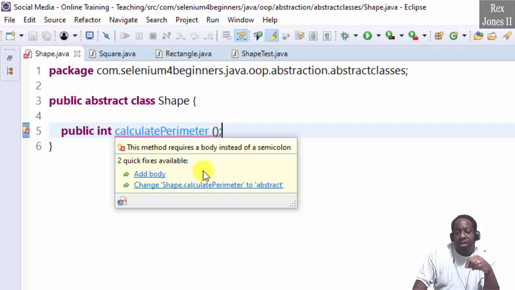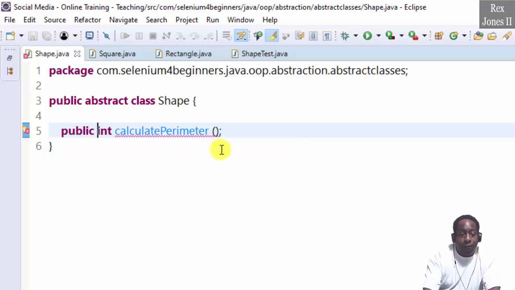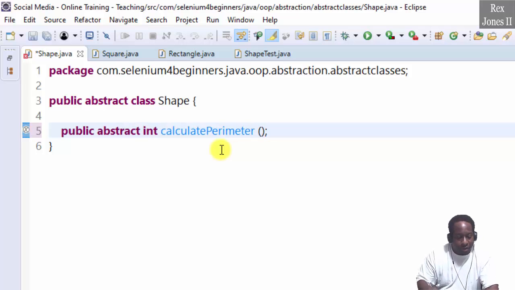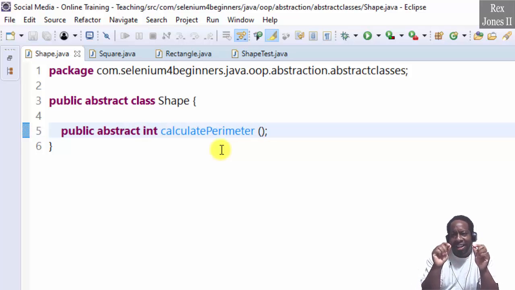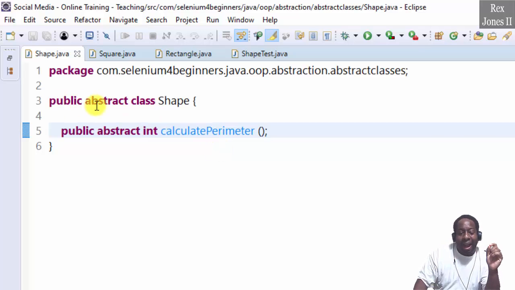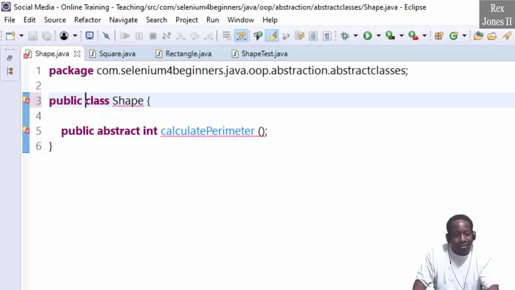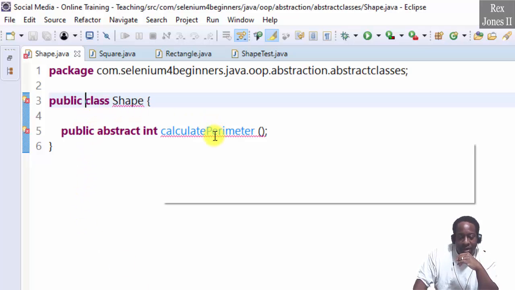Now, they offer us two quick fixes. We can either add a body or change Shape.calculatePerimeter to abstract. Add abstract before the return type, abstract, and the error goes away. Let's see what happens when removing abstract from the class. Now there are two errors, one at the class level and another one at the method level.